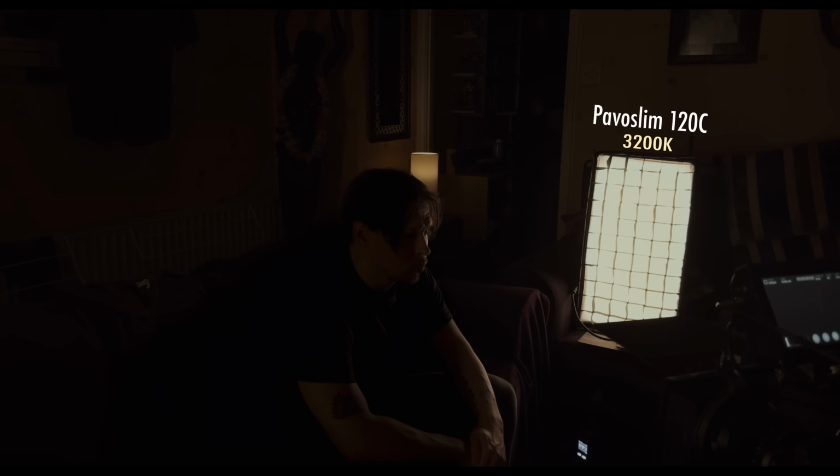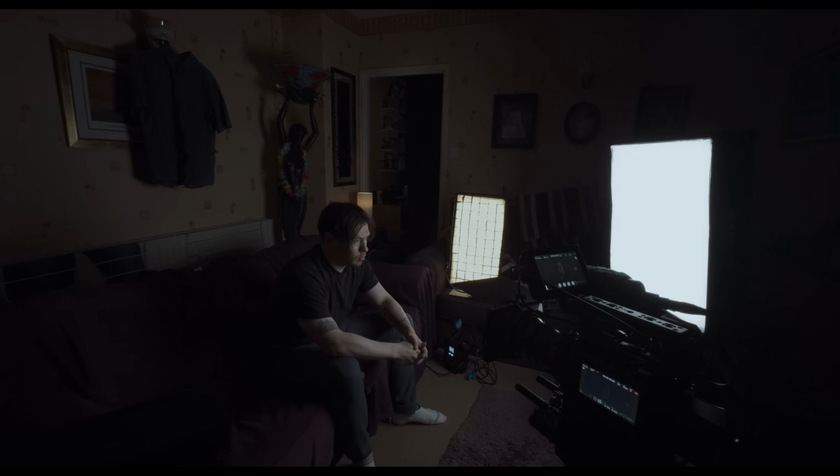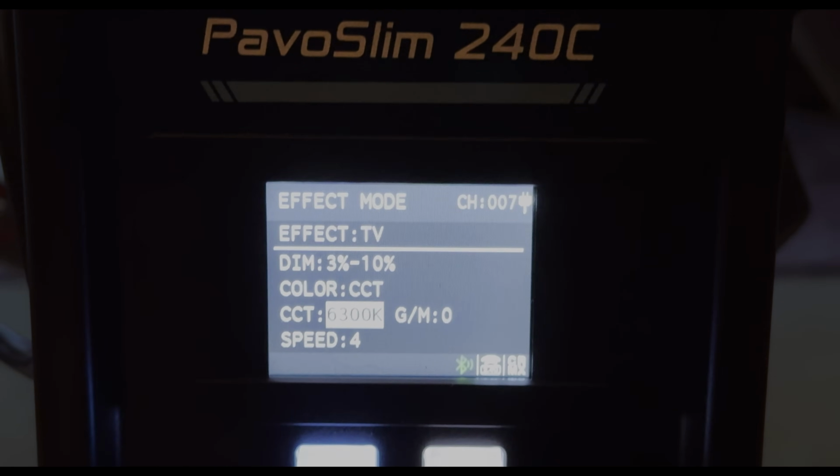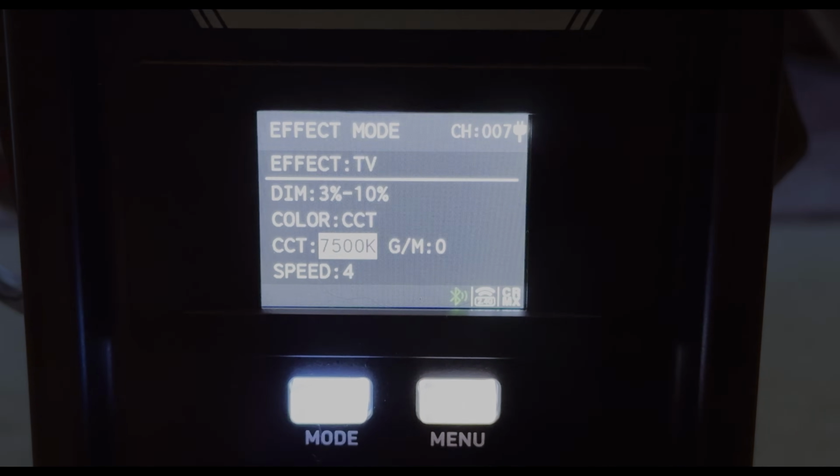A third light was used to recreate the effect of a flickering TV. We used the Pavo Slim 240C and softbox to create this lighting gag, utilising the 240C's built-in effects, set to a cooler colour temperature to contrast a little with our warmer house light. On top of this, we added a little extra flicker in post-production for some more randomness to our TV light.